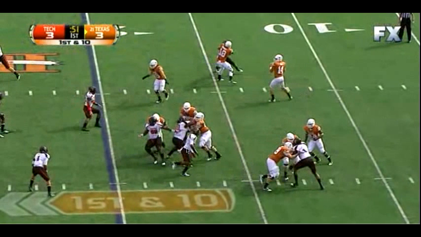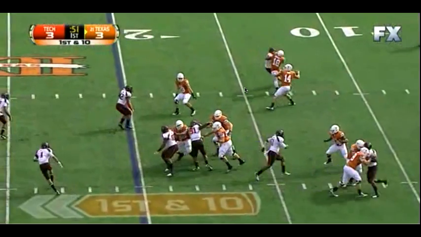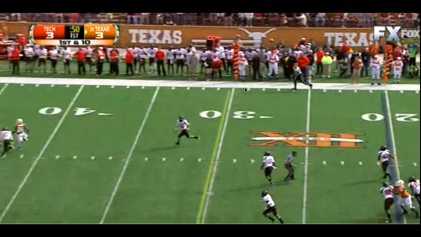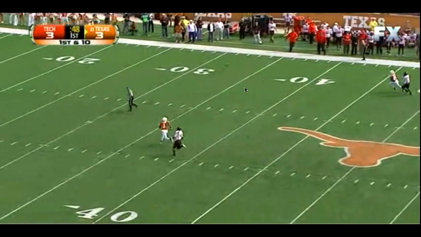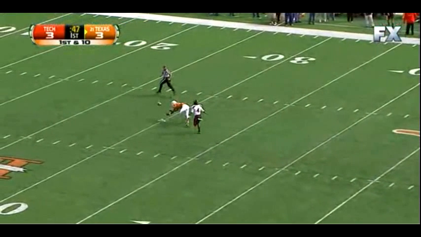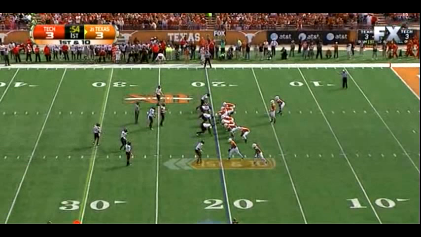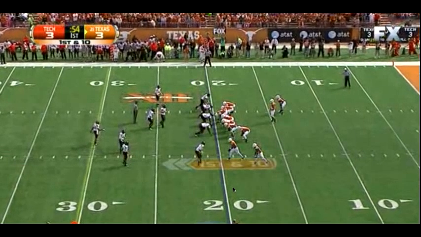You can see Ash has a ton of room to work and no real threats to him. He's able to take this shot downfield. He just overthrows Davis a little bit on this play. Just want to go back. A little bit better throw would have been a touchdown.